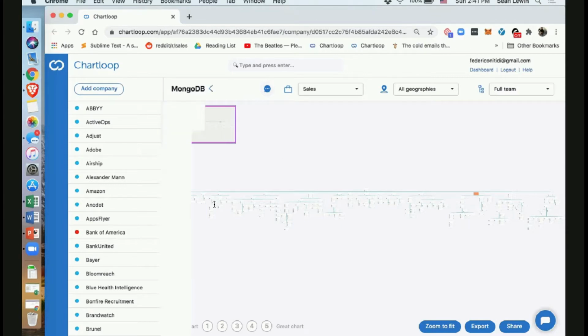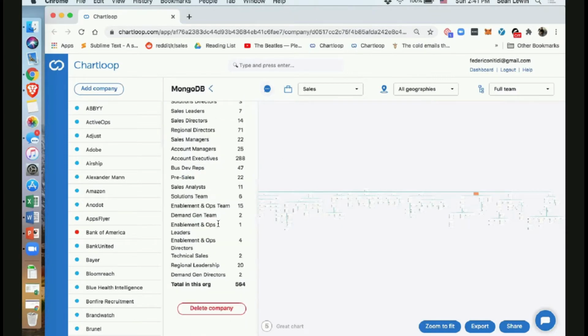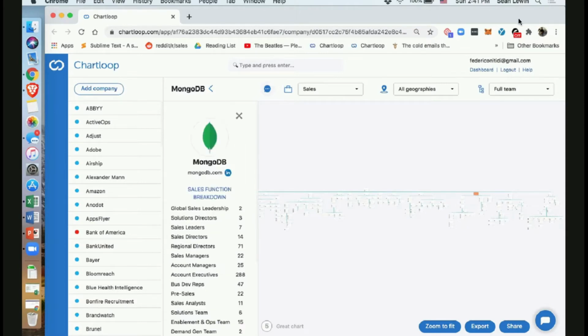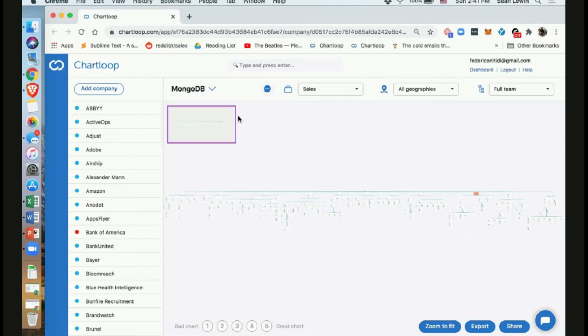So just to get a little overview of their team, we see there's over 560 people. We can see here a nice breakdown of all the different titles there. Now, as we see, this is a very large team, even though this is only a mid-sized company, there's over 500 people here. How do I navigate around here? So we have a bunch of filters that allow you to do that.